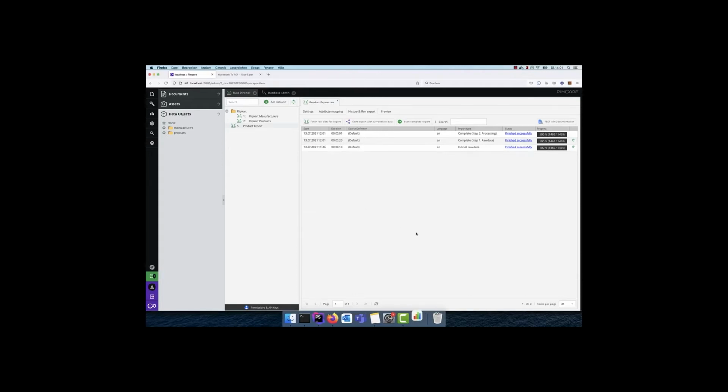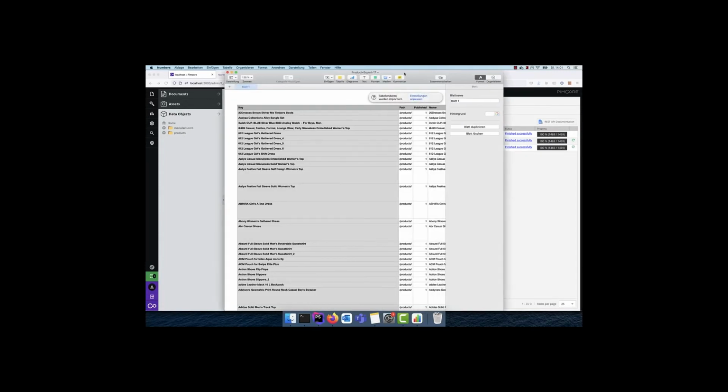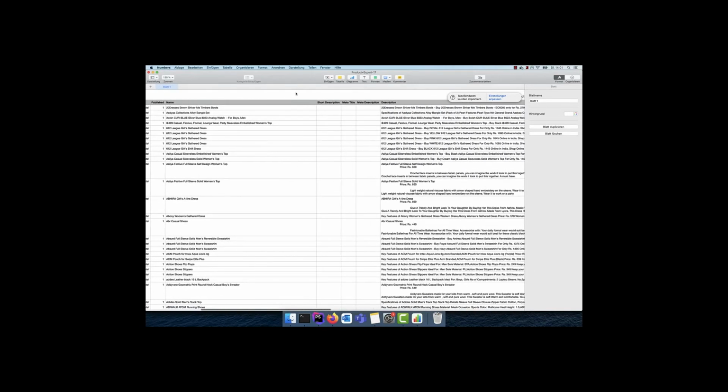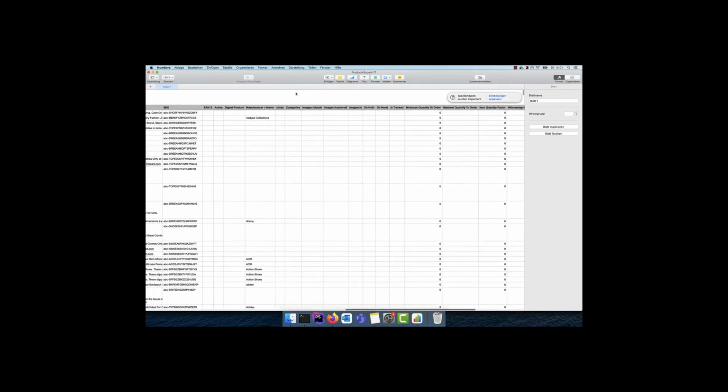There it is. Let's open it. Now we see the first field is key. There is no ID field anymore. Also, if we scroll through the list, there is no ID field.